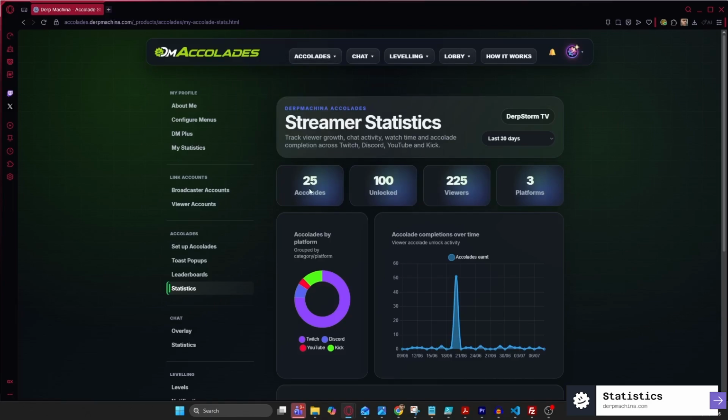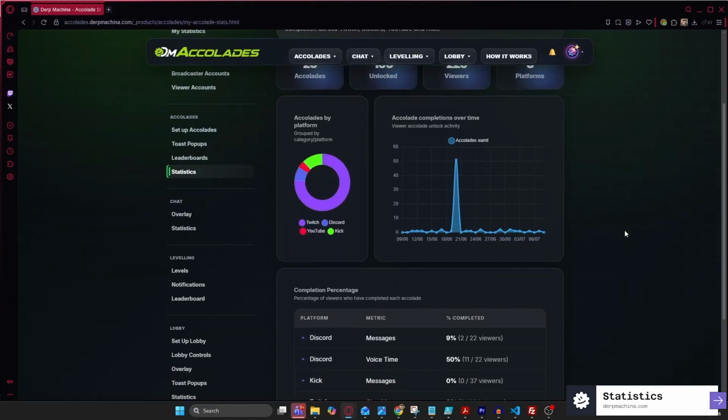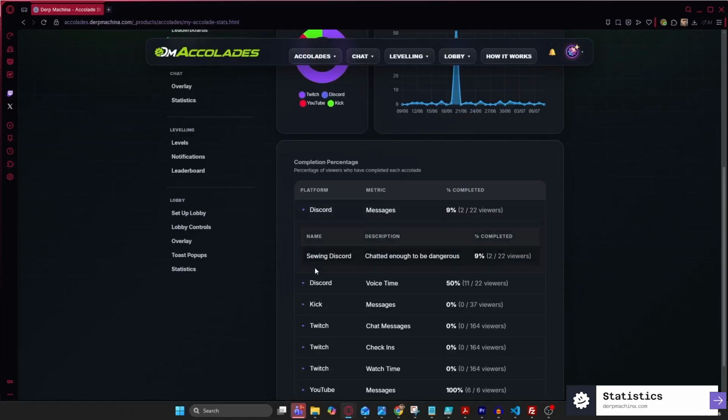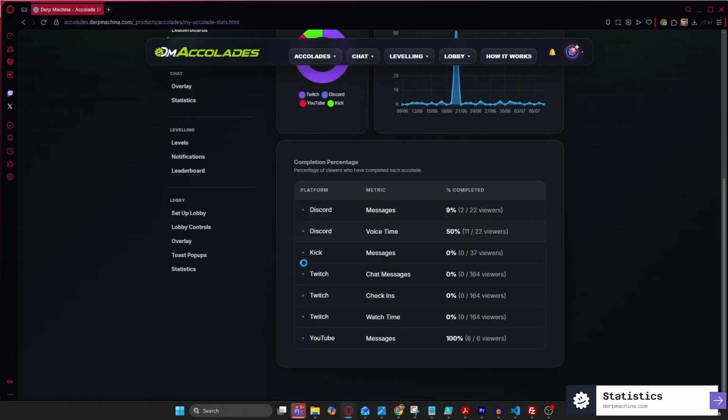These cards at the top show the number of accolades you've created, how many have been unlocked, how many people are engaged with your channel, and how many platforms you have linked. You can see the source platforms your viewers have been unlocking accolades on over the current time period, as well as a breakdown of that time period showing activity on specific days. The bottom section shows you a more detailed view of the accolades that you have and the percentages of your viewers that have actually attained them.